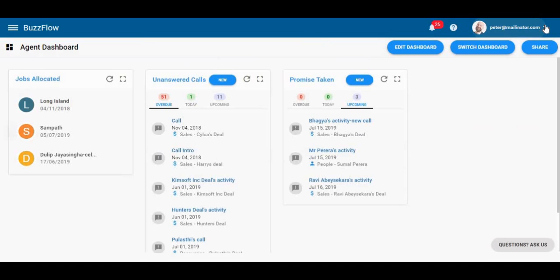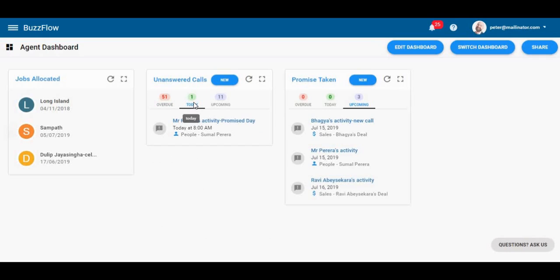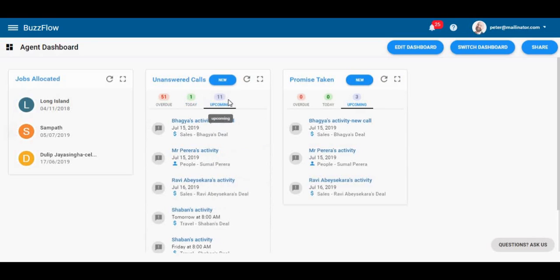So once you've set the reminder, the relevant activity is displayed on the second widget. Depending on the date that you mentioned, the activity will be displayed in one of two tabs. If the date was set to today, it will be displayed on the today's tab, or if you set the activity for a later date, it will be displayed on the upcoming tab. And finally, on that date and time, you will be reminded to call the customer.